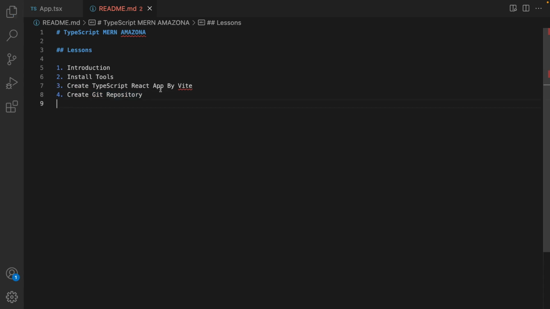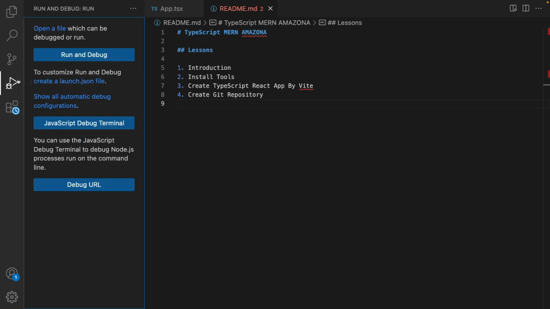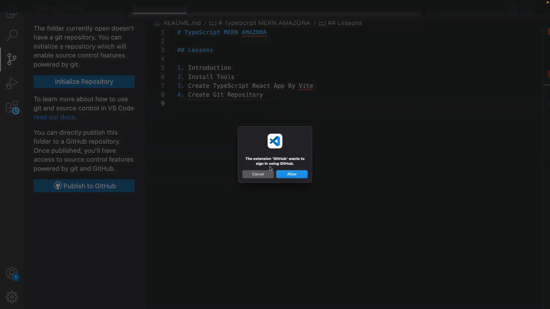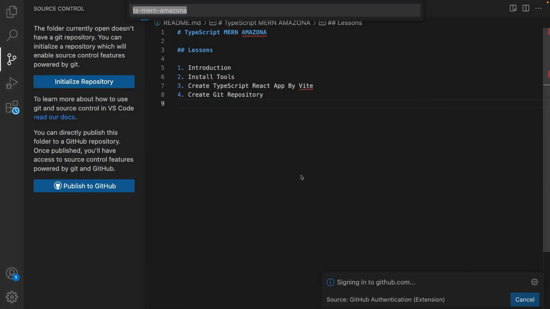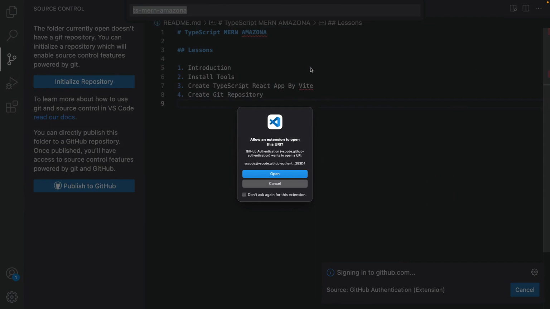Save this file, and it's time to create a Git repository on GitHub. To do that, click on the source control icon and click on publish to GitHub. Here you will get this message. GitHub wants to sign in using GitHub. Click allow. You will be redirected to github.com, and after login, you need to click on Open Visual Studio Code.